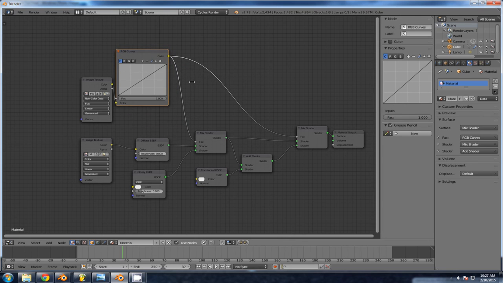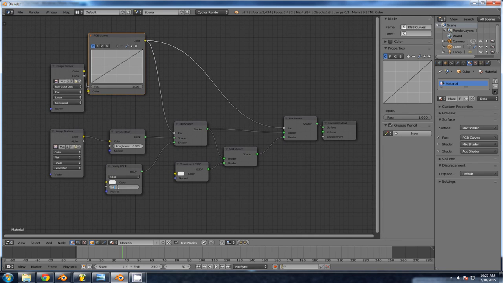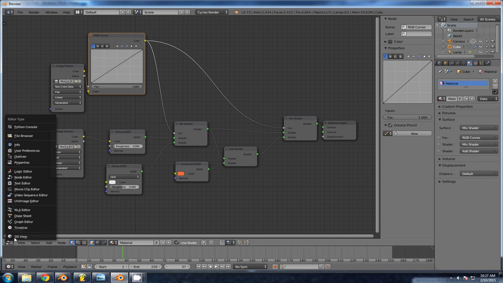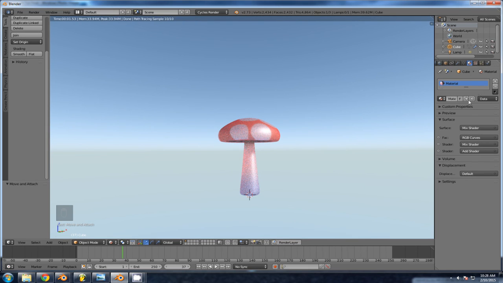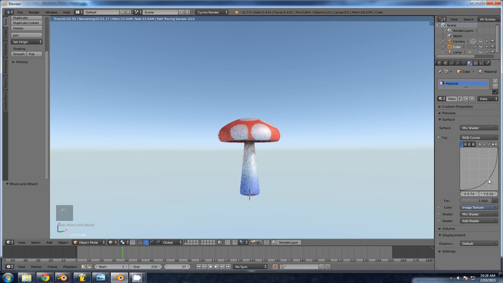So it should look something like this, and you might want to change this to like 0.4 and give this a reddish color, maybe something like that, or orange, whatever. And go back to 3D view, and that looks terrible. All right, what we need to do is change the curve here, the RGB curve. This controls how much shininess there is and how much light passes through. So something like this, where you get a little bit of the light underneath.